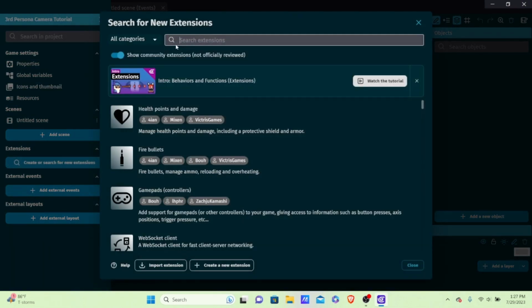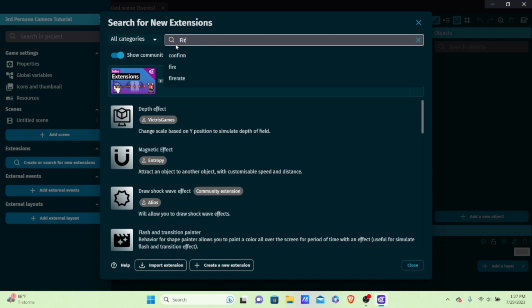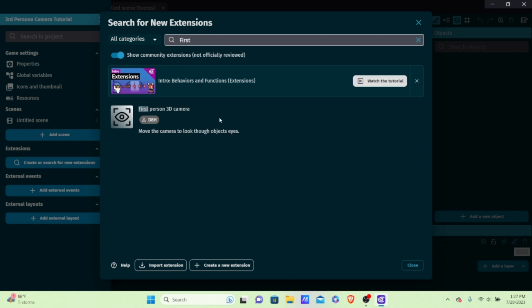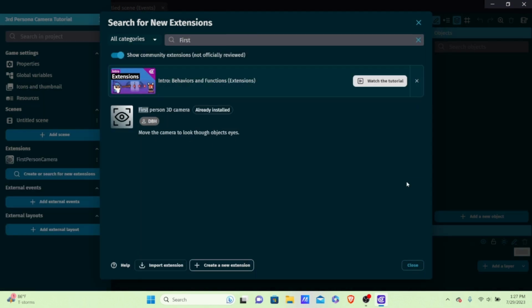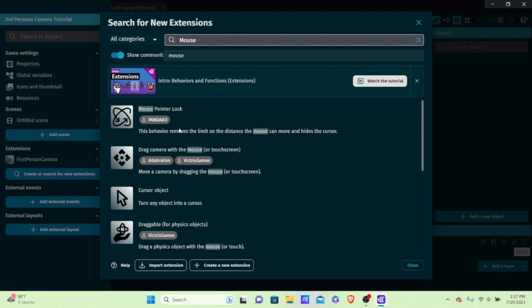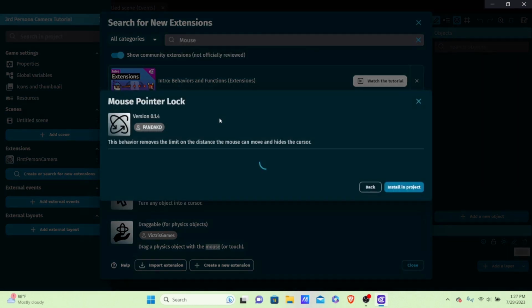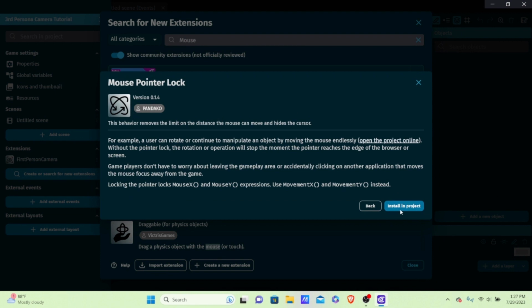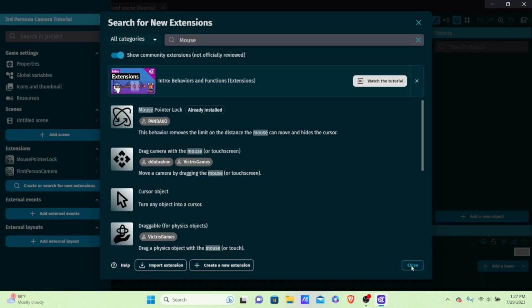The first extension we want to download is called first-person camera, and we'll be using this a little bit later. I'll explain why soon. It doesn't really matter right now. The next extension we want is mouse pointer lock. This will be used for our cursor moving around so we don't see it, make sure it's locked and can't go out of the project scene and anything like that. That's the purpose of this.